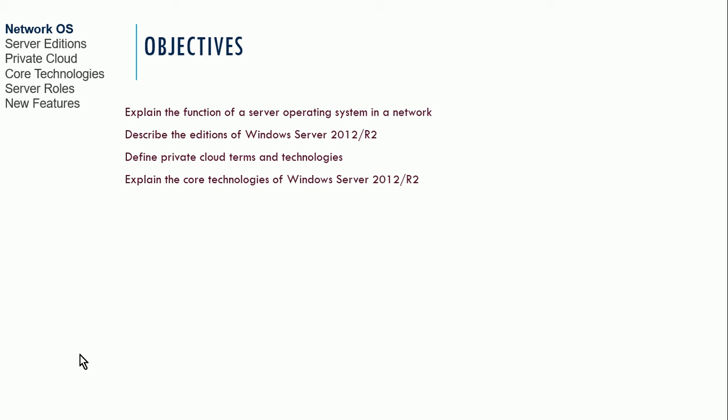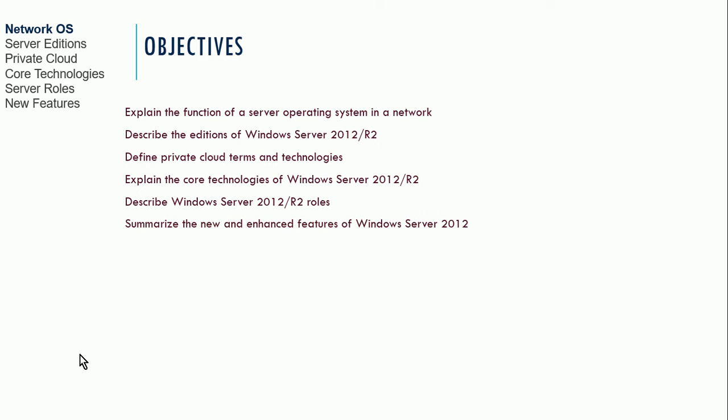We're going to explain some of the core technologies available in Windows Server 2012, so some of the core functionality and technologies that you have available to you in Windows Server, and what the different roles are in Windows Server and some of the new and enhanced features that are available in Windows 2012 and also in 2016. And there are a few other features available in 2016 that you can also learn about outside of this course.